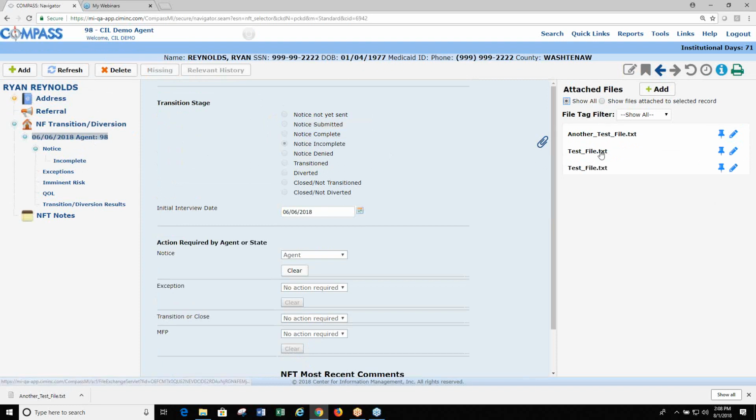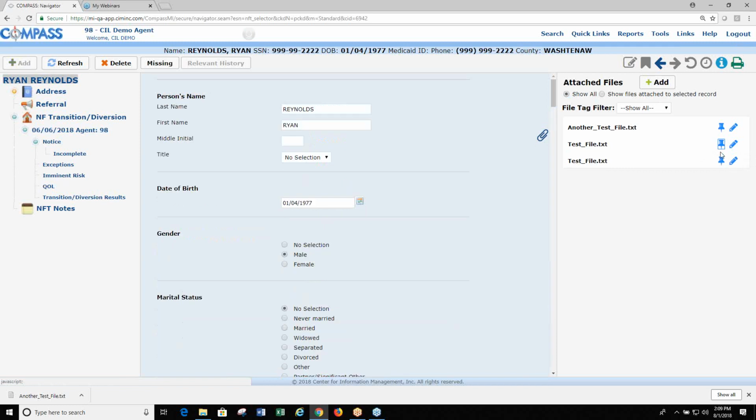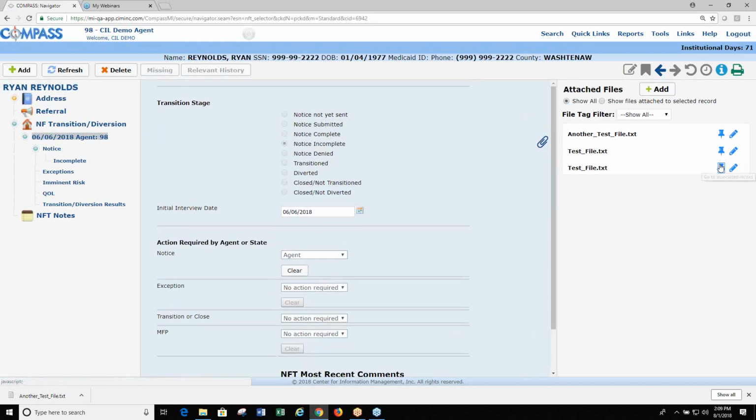And if you don't know where it was, for instance, the second one, I'm like, where did that come from? I have no idea how that got there, right? You then can use the push pin feature. What that does is it goes to the record that this file was attached to. So you click on that, it will take you there. So now I see, oh, it was attached to the Ryan Reynolds top record, the participant record. So you know where that came from. So that's what the push pin's about. It's just to take you around. And if I want to click here, it'll take me back to the NIFTY notice record. So it's pretty simple to use.